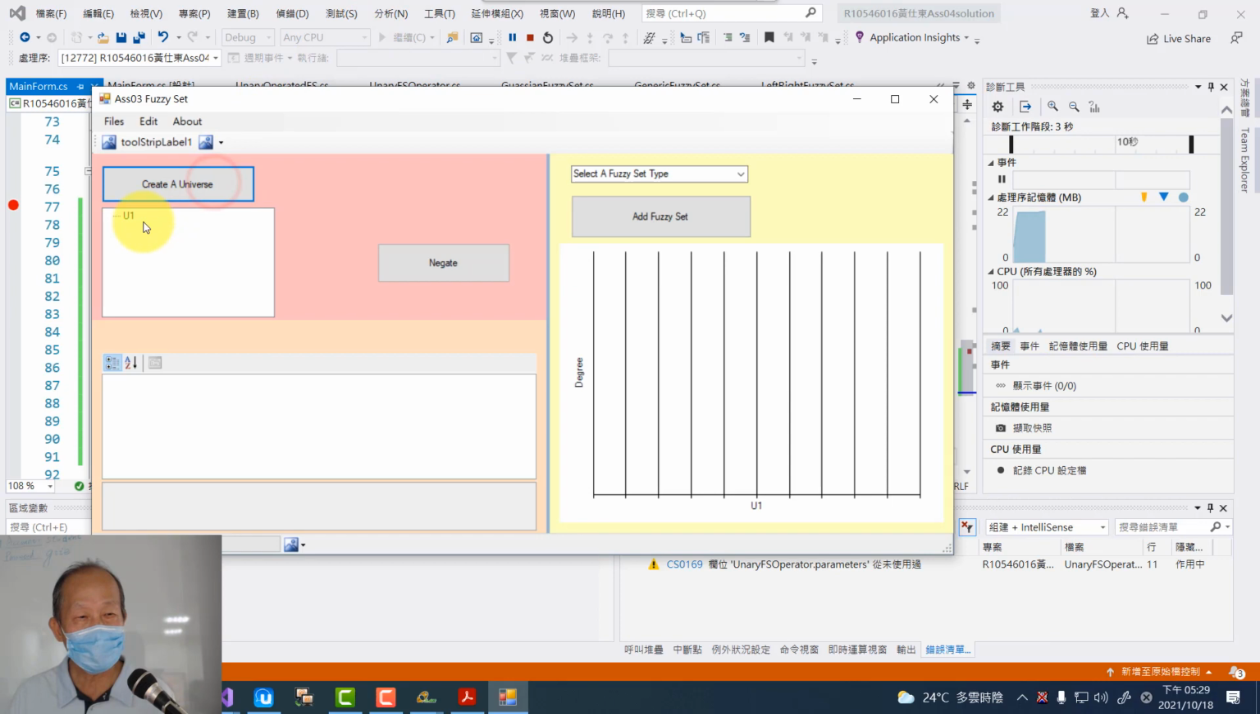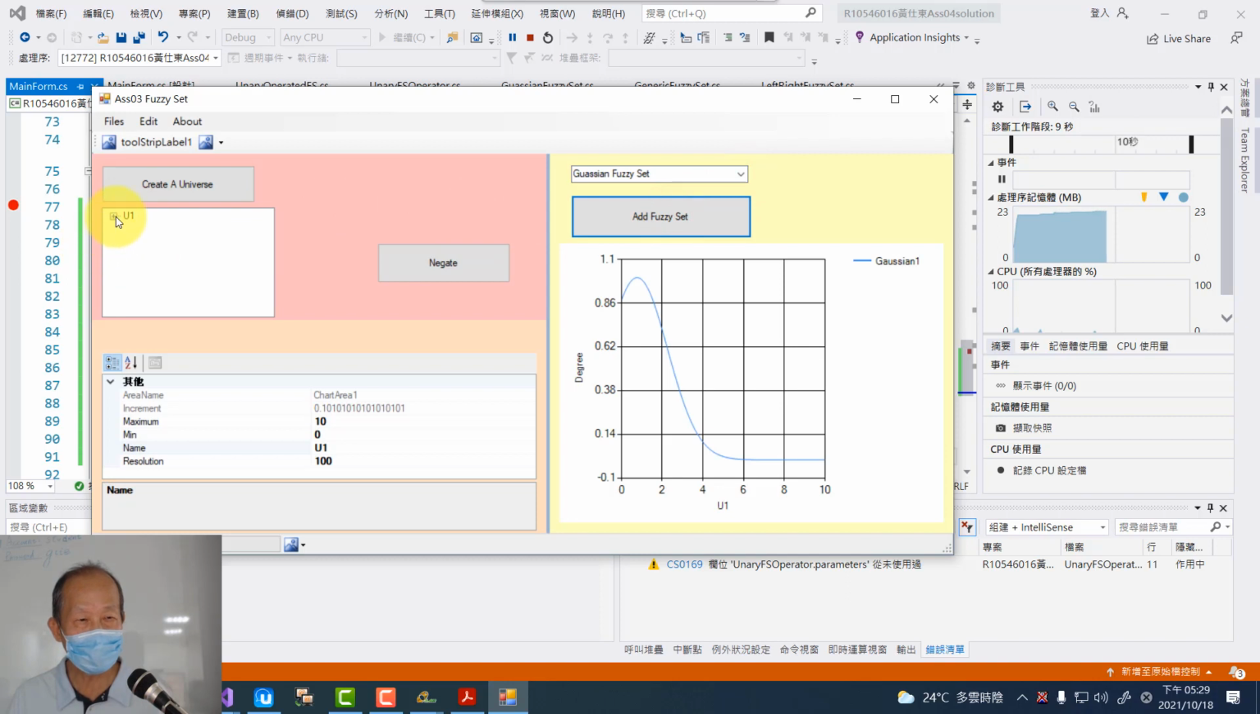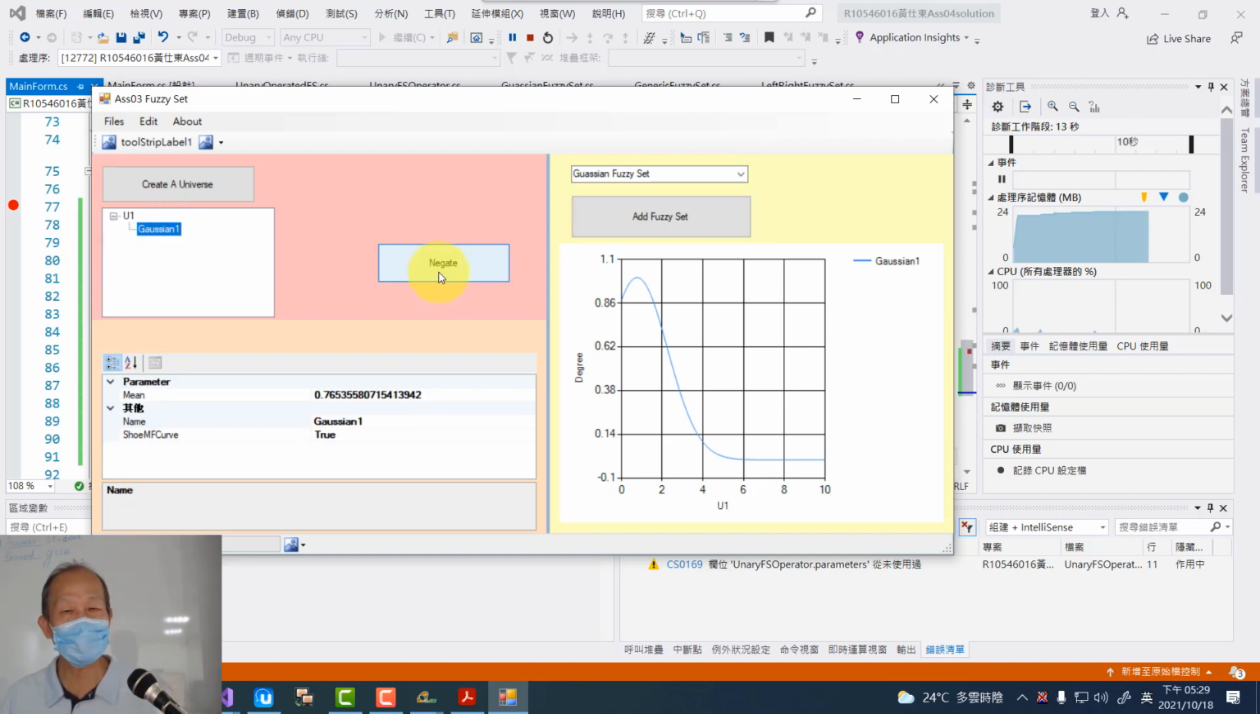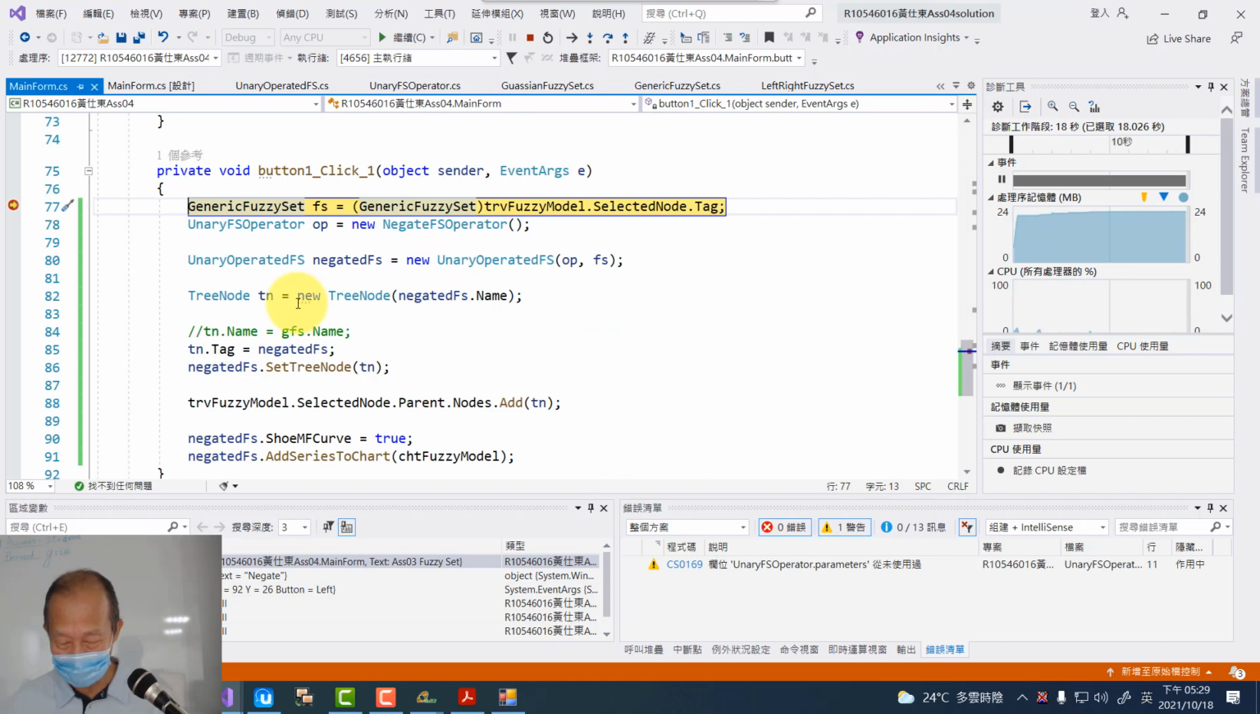So we add a universe, right? We add a Gaussian fuzzy set. So we click on this guy. Make sure you click on this guy, and negate can be applied. So we have a Gaussian fuzzy set negated. So step by step, see what will happen.